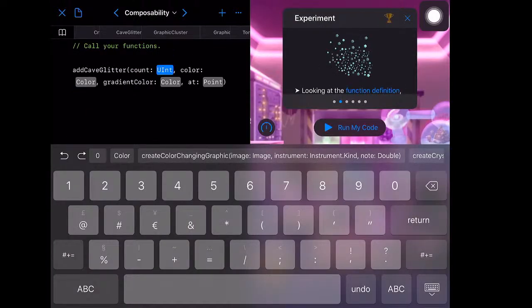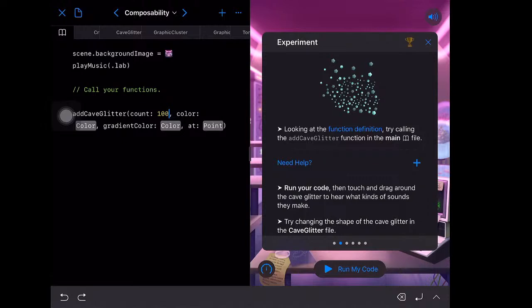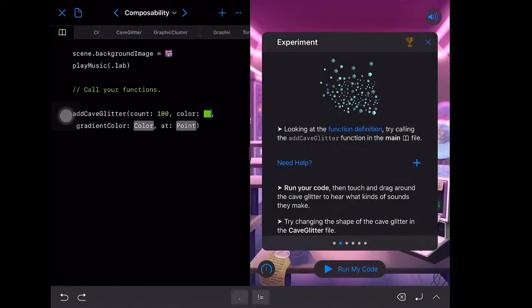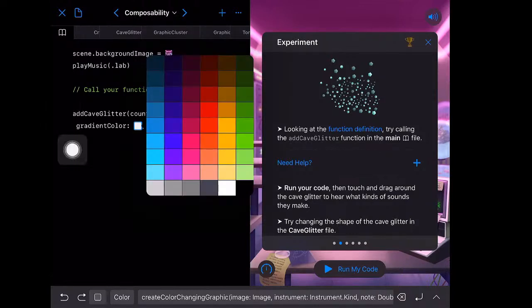So we have a UInt. Basically, UInt just means it has to be a positive number. We can't give it a negative number. Let's make it kind of large. Let's make it 100. And in terms of color, maybe we'll grab this guy and let's do a green color. We can specify a gradient color. So we'll grab another color swatch from down at the bottom here.